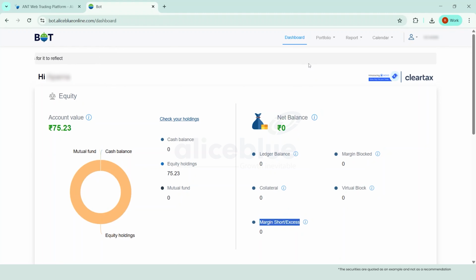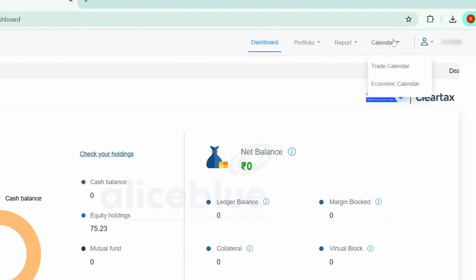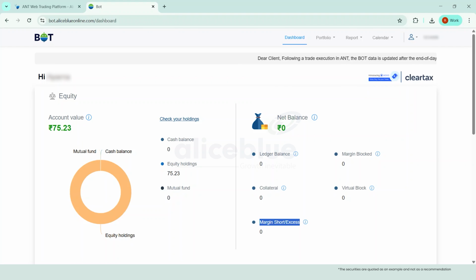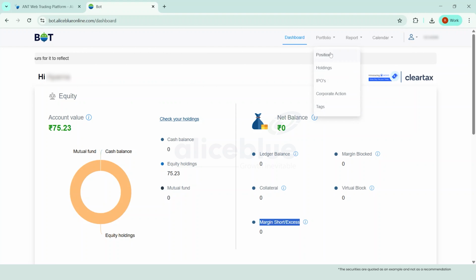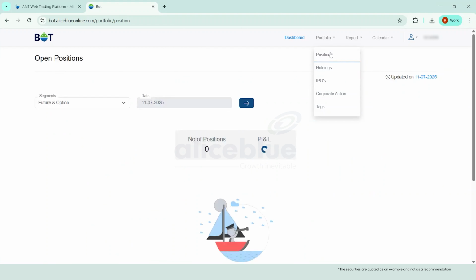Now if we notice on the top, we will get a top navigation bar where we can see dashboard, portfolio, report, calendar and the my profile section with the client code. If I hover over the portfolio section, you will see other things like positions, holdings, IPOs, corporate actions, tax, right? If we click over positions, we will be redirected to another page.